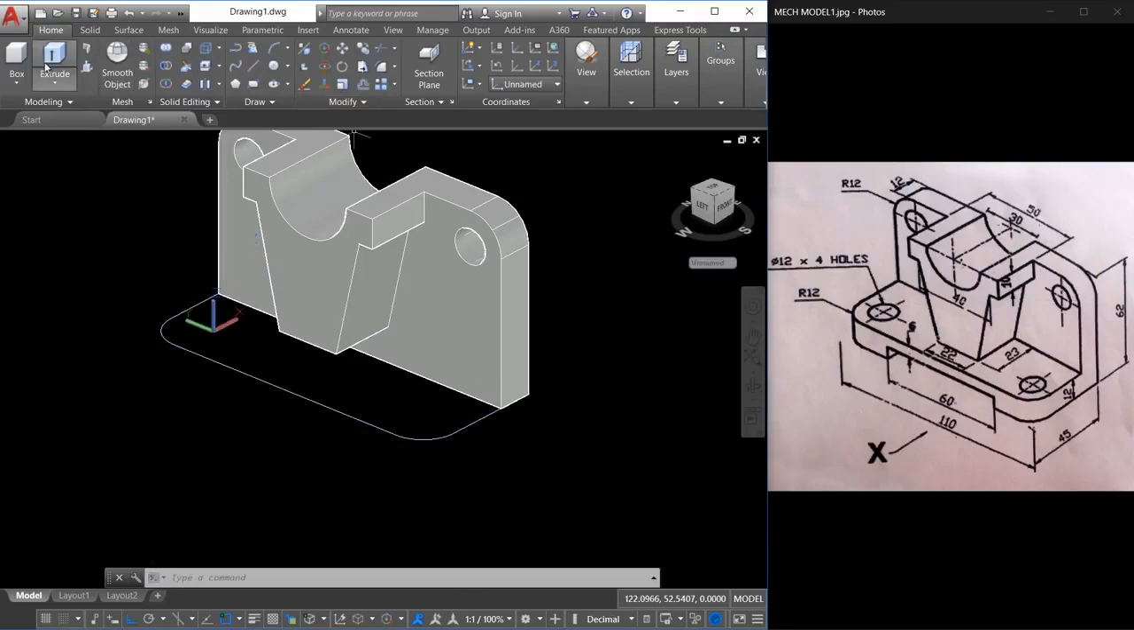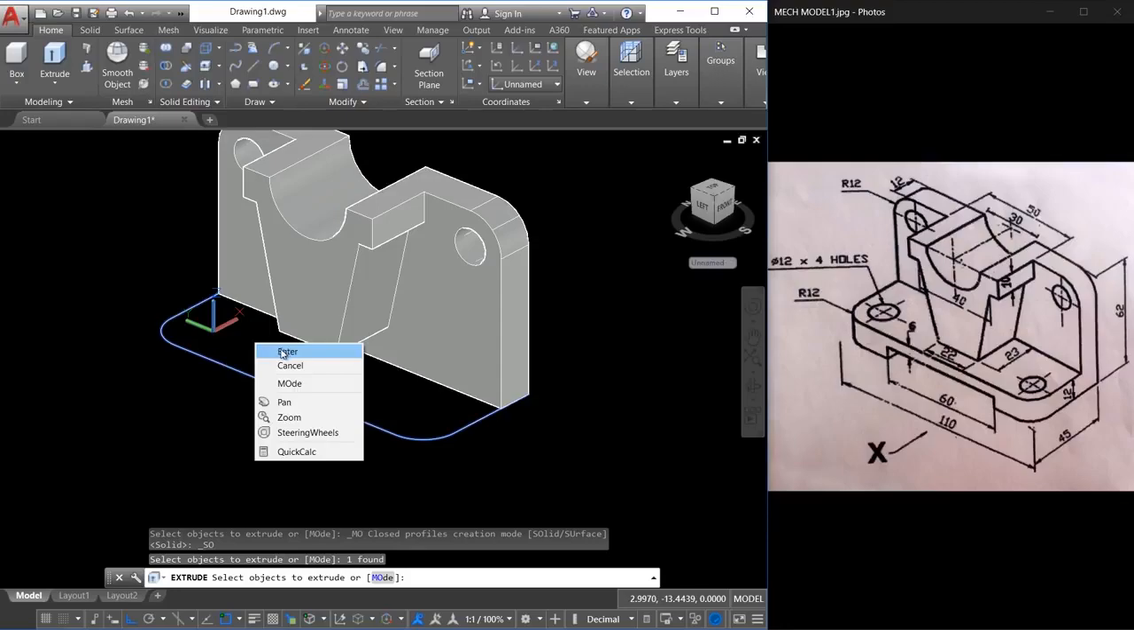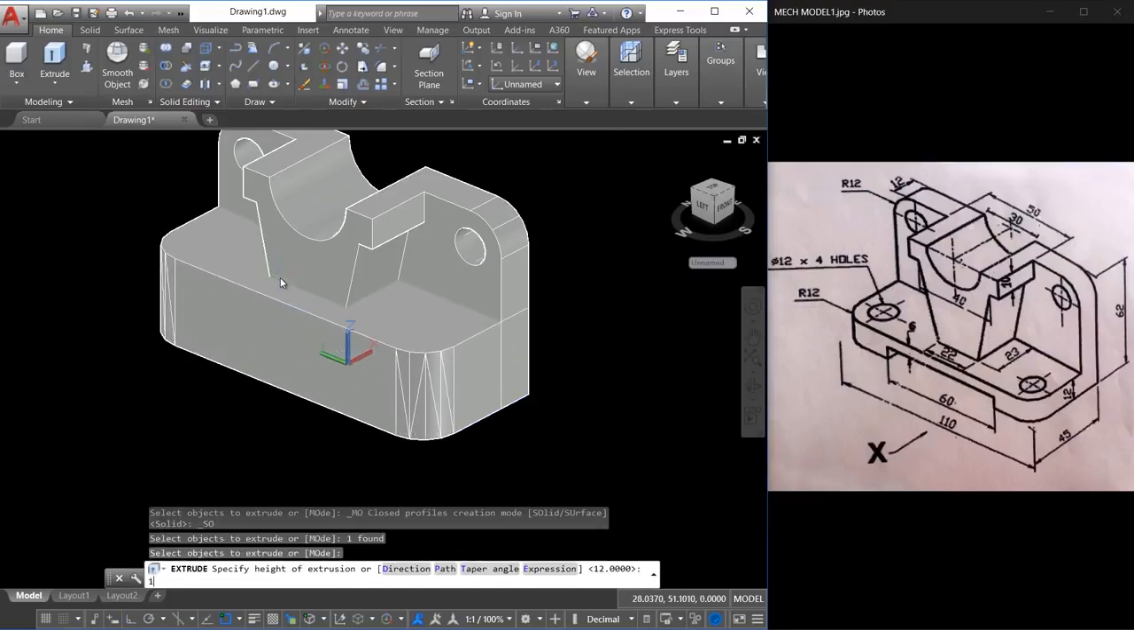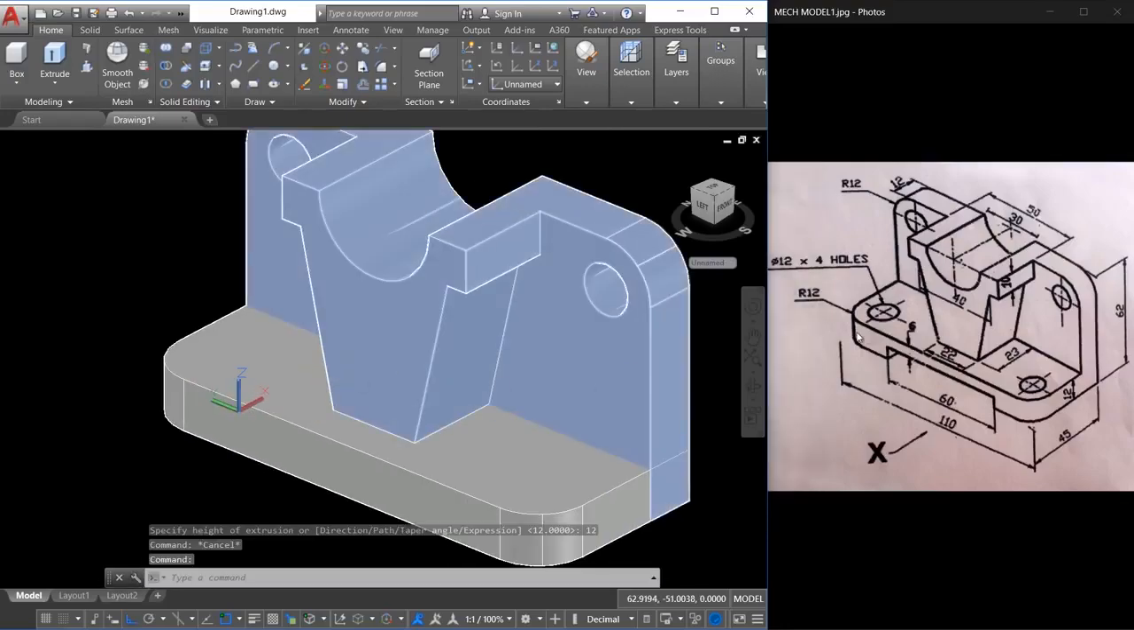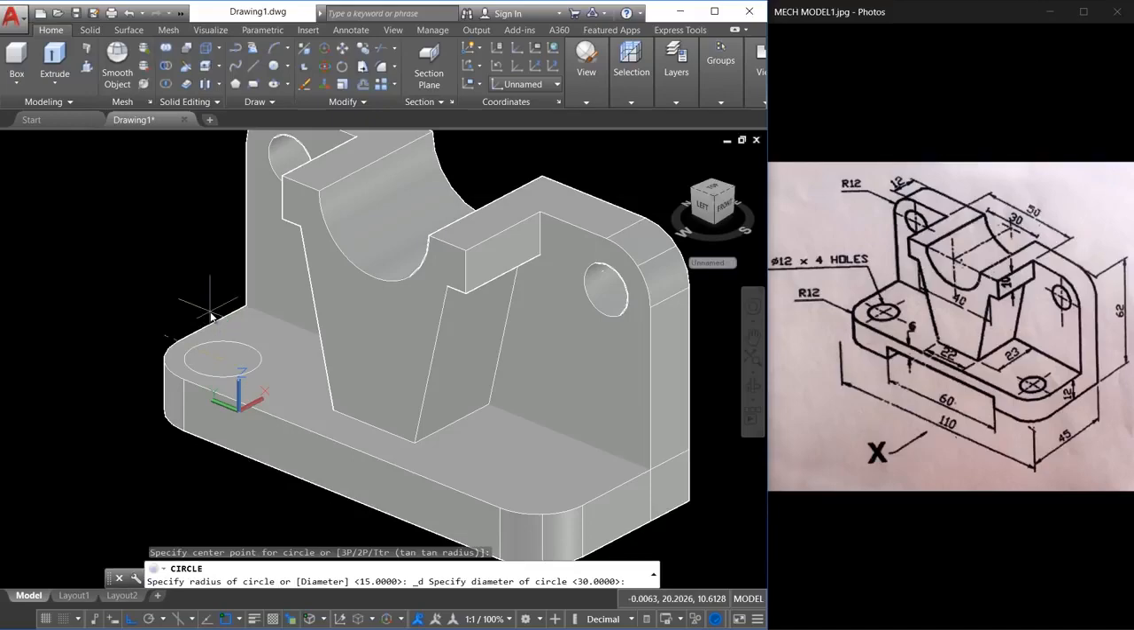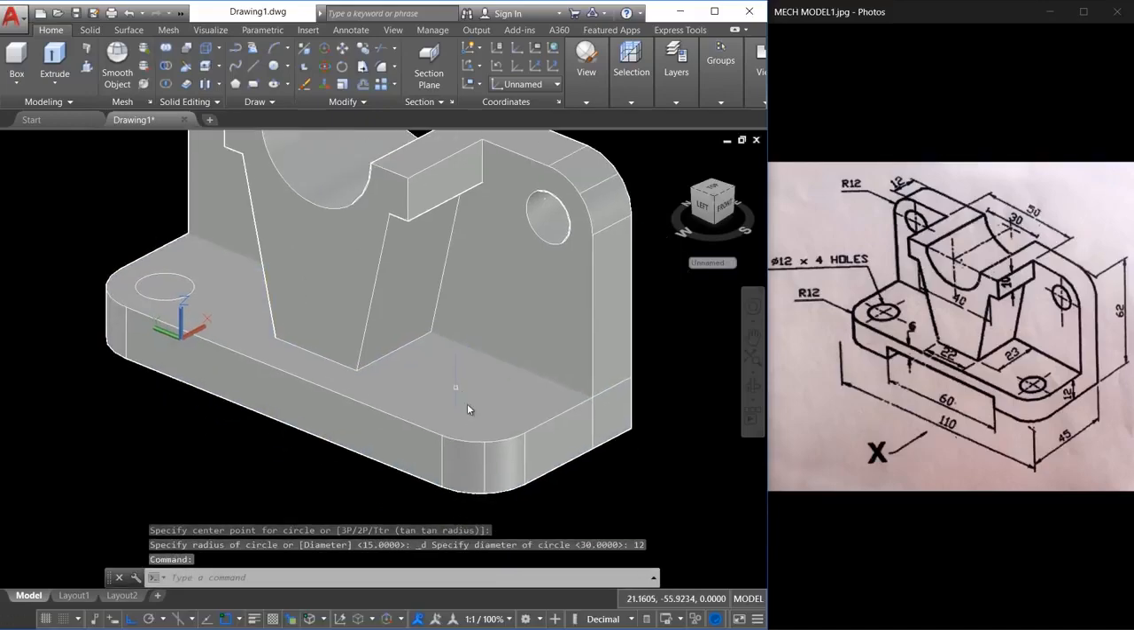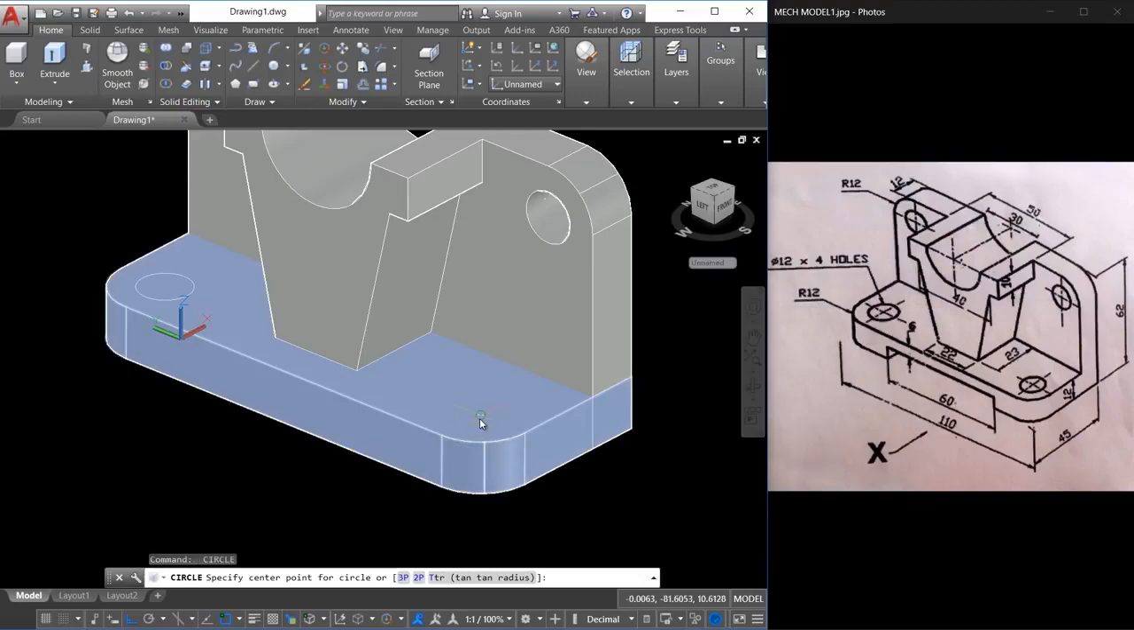Next I'll extrude this profile through a distance of 12 units. So select it and give height of extrusion of 12. Okay, now these two circles are to be created. So I'll go to circle command, center diameter method, choose the center point, and the diameter is 12. Create a similar circle at this corner as well. So just give an enter to repeat the circle, and just give an enter to choose the same radius.